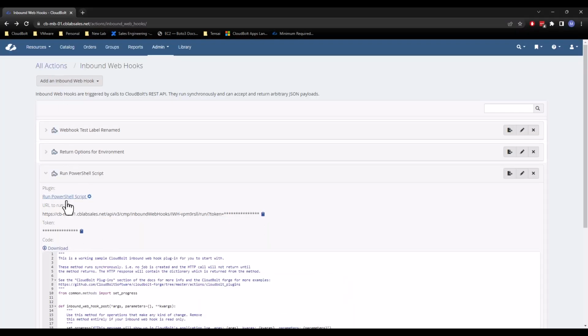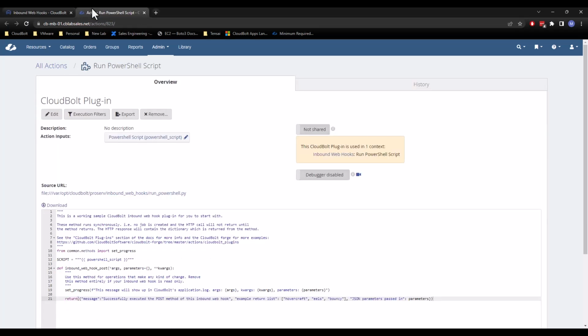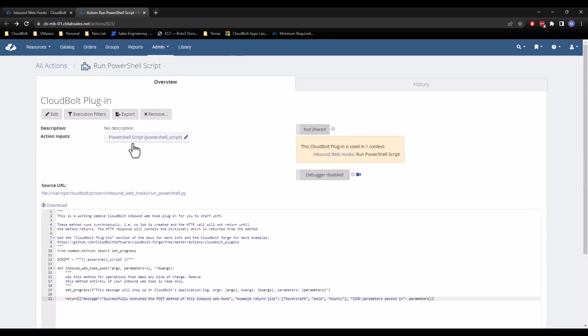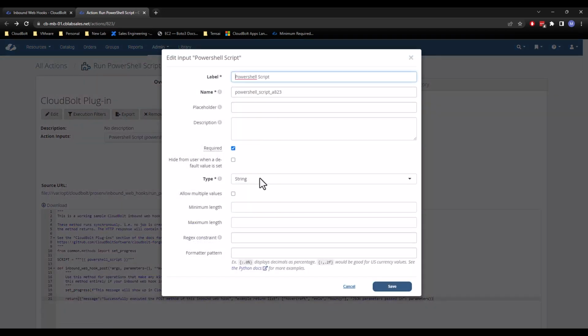I'm going to go back over to my plugin. I'm actually going to refresh my webhooks page as well. So plugin, notice we're now being prompted for a PowerShell script. I'm also going to change the type of how we're capturing this information from the end user. So I'm going to click on PowerShell script. Actually, I clicked the wrong thing. If I hit edit here, I can change the type.